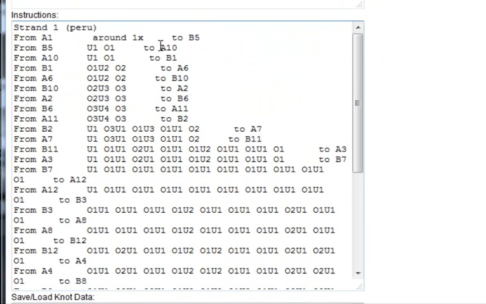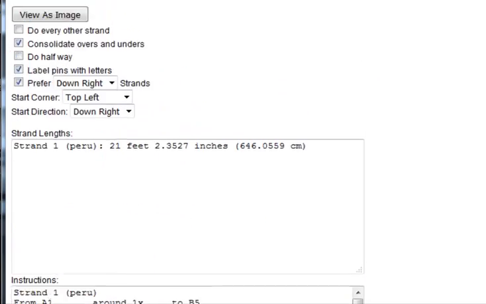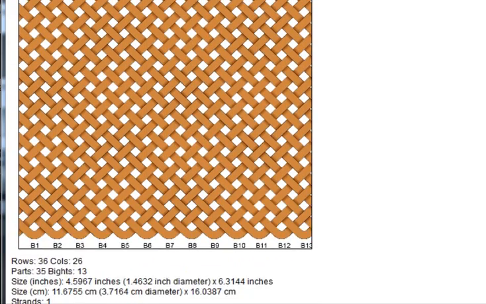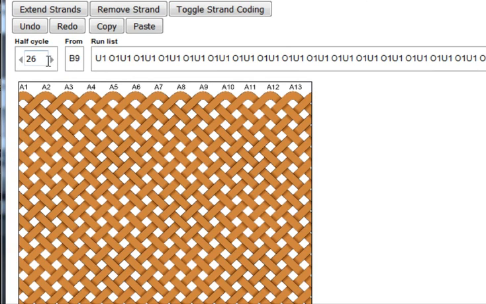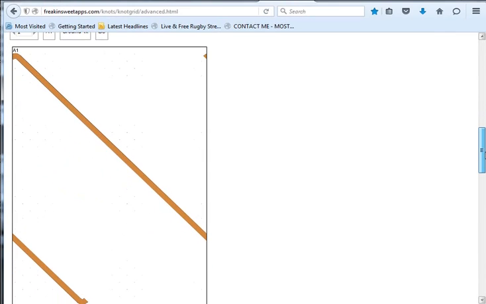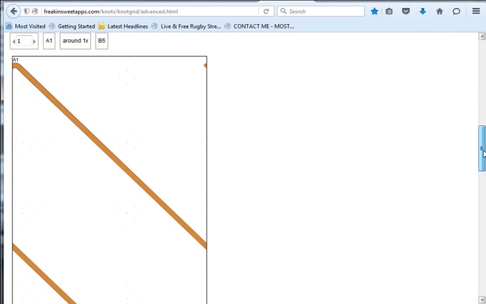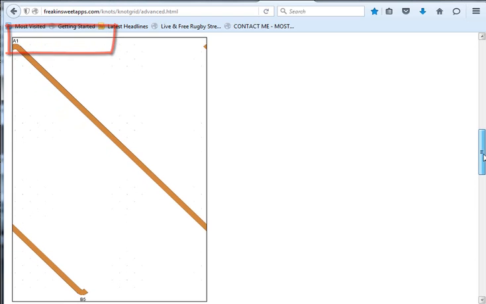From A1 to B5, you have to go around once before you get to B5. What does that mean? Well, let's have a look at the first half cycle. Yes, you can see we've had to actually go round our virtual cylinder once before we get to the bottom, to B5. A1 to B5, around 1 times, yes.